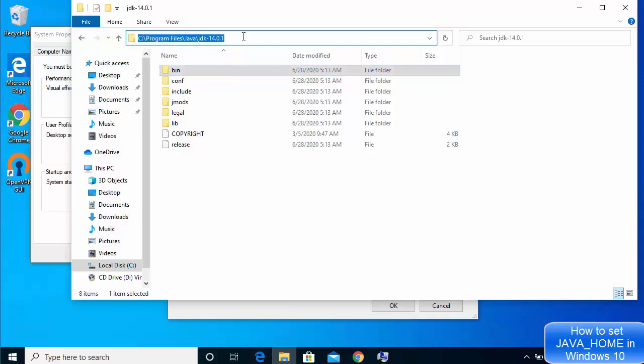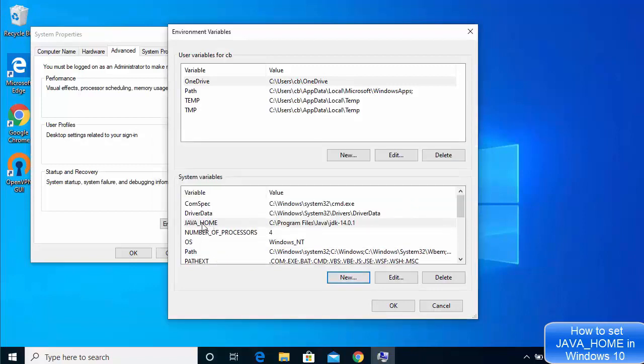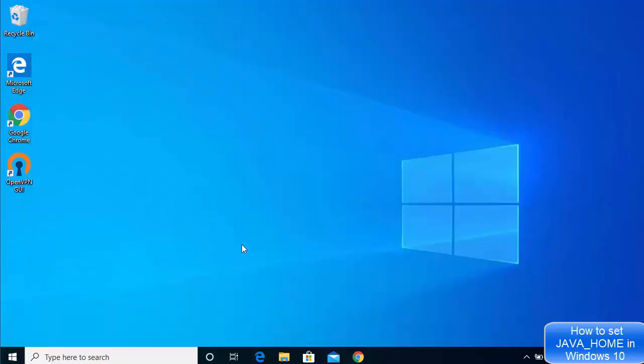Okay. So up to the JDK folder, just copy this path and then just paste it as the variable value, and then click OK, which is going to add this JAVA_HOME variable into your system variables. Once you are done with this, just click on OK and then click on OK. So this means that the JAVA_HOME variable and Java environment variable are added into your environment variables.